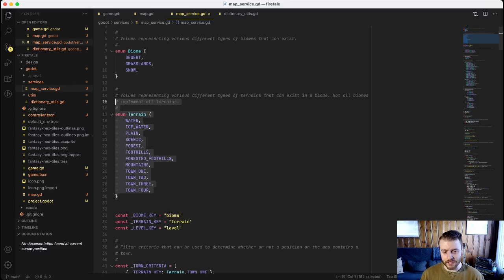The second phase of generation actually dives into terrain. So this is how we decide on a biome what actual tile should be shown, essentially.